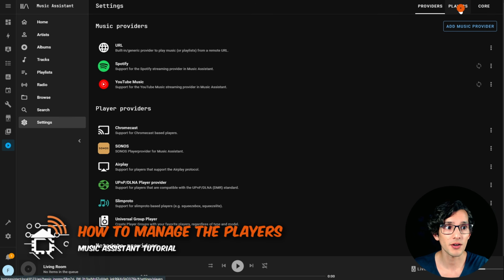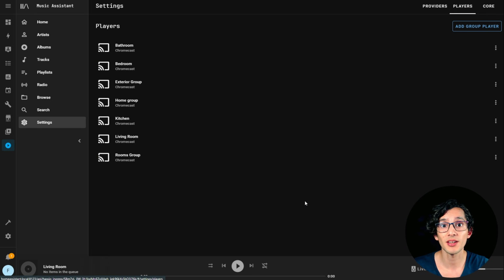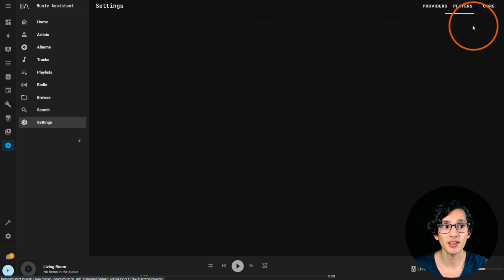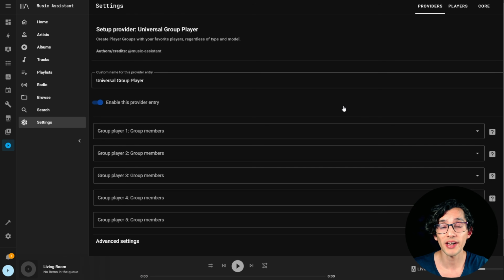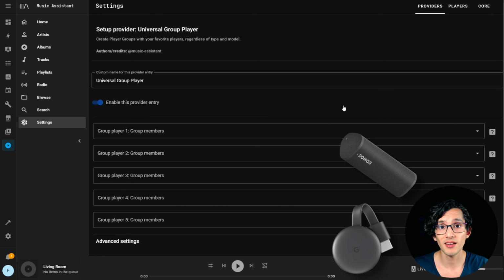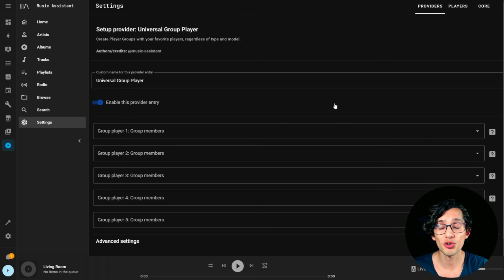For this, just click on Players, and here you can find the list of players that you can use with Music Assistant, and you have the ability to create group players. This functionality is supposed to allow you to create groups from different types of players, like a Chromecast, a Sonos player, and an Apple TV, for example. But in my testing, the feature seems to be not production ready yet. I experienced synchronization problems with every combination of my players that I tried, so I wouldn't recommend for you to use it yet.